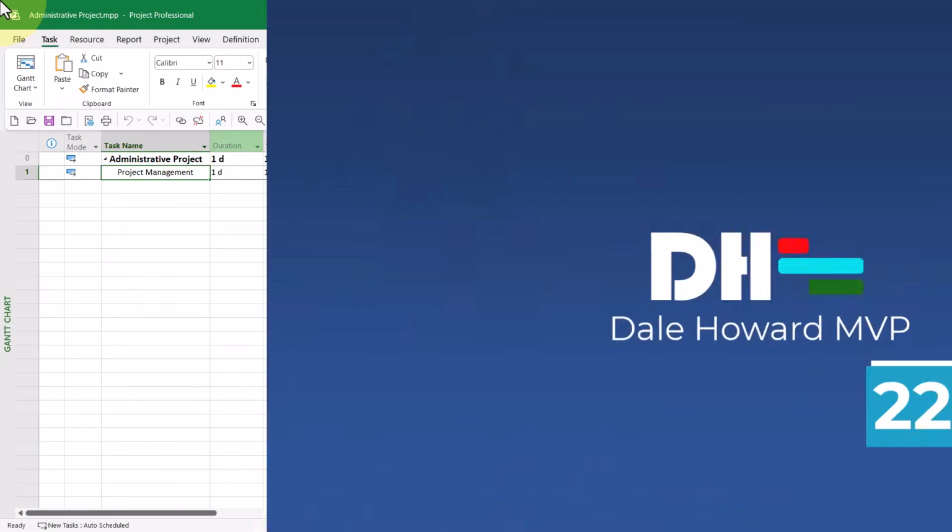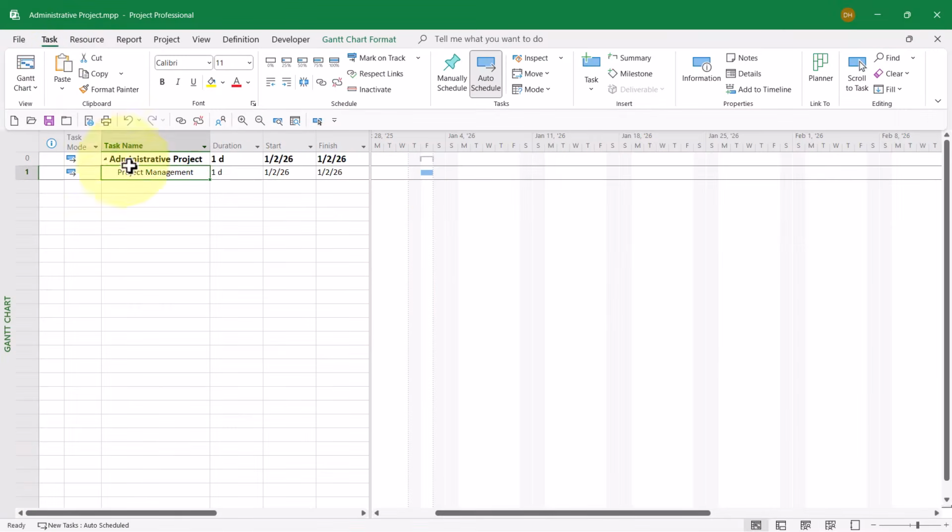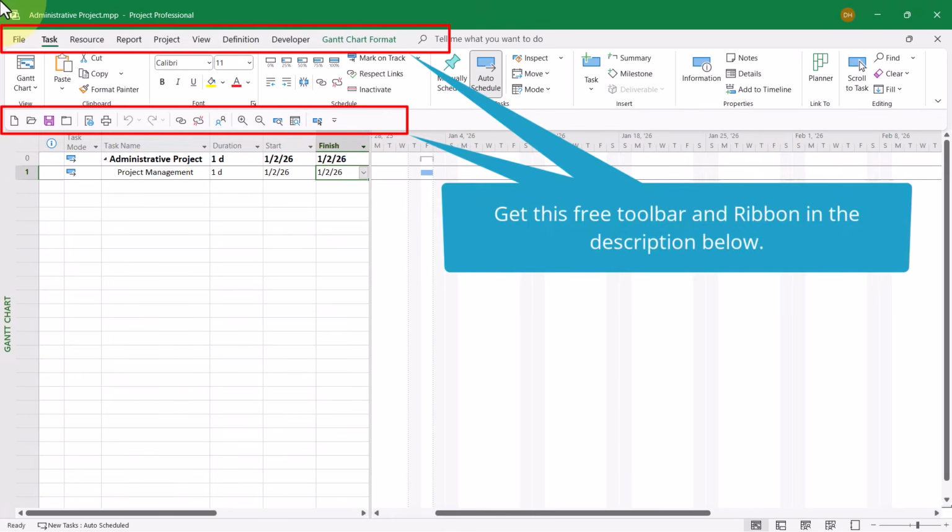So let's get started. In this sample project, I want the project management task to start on January the 2nd of 2026, and I want it to finish on December 31st of 2026, so I can track my project management work for the entire year.